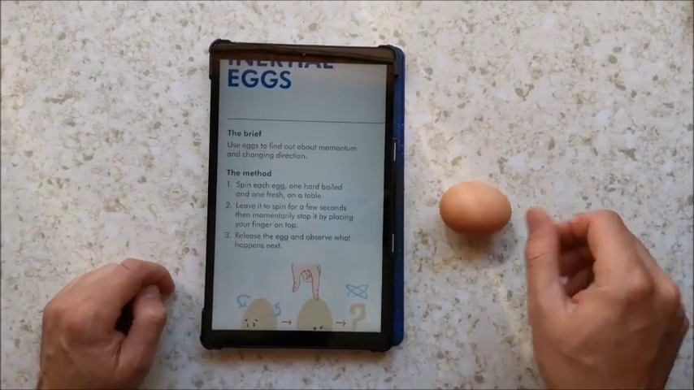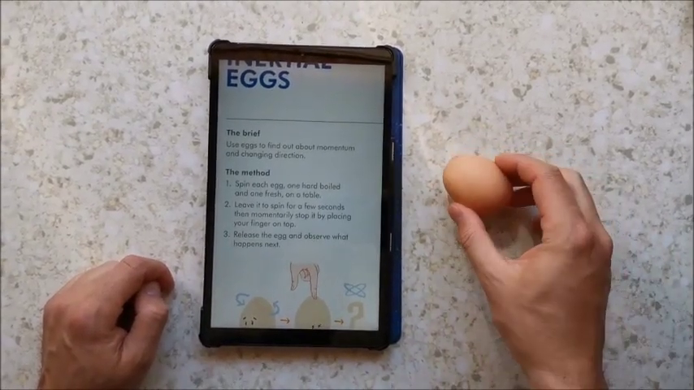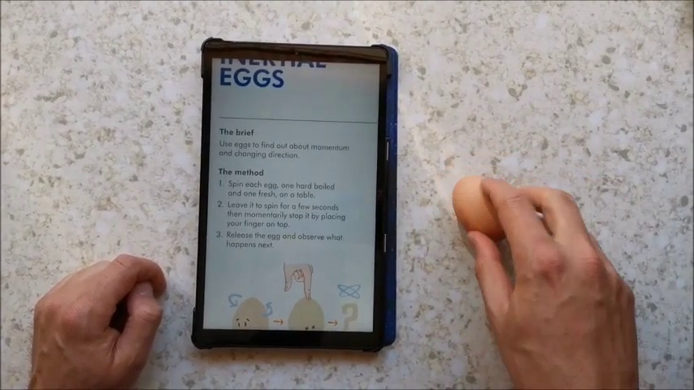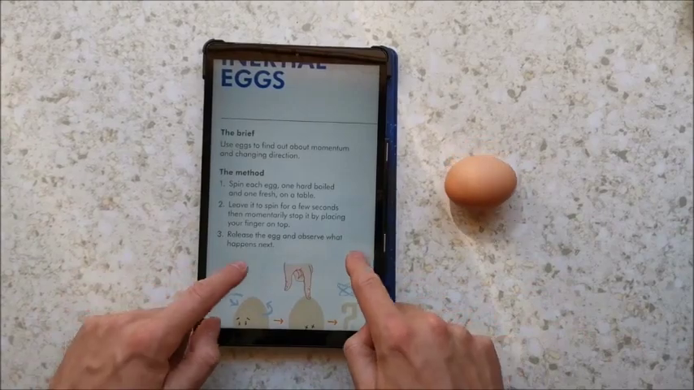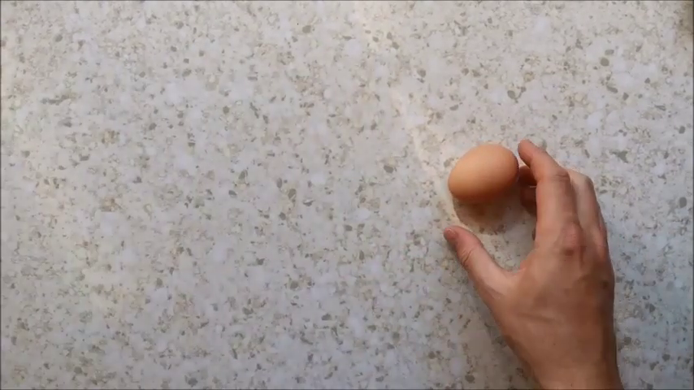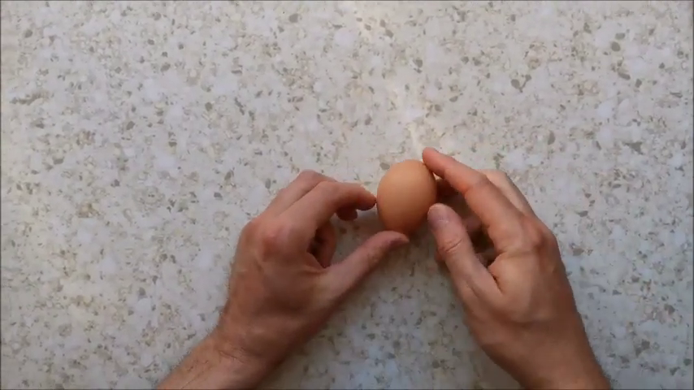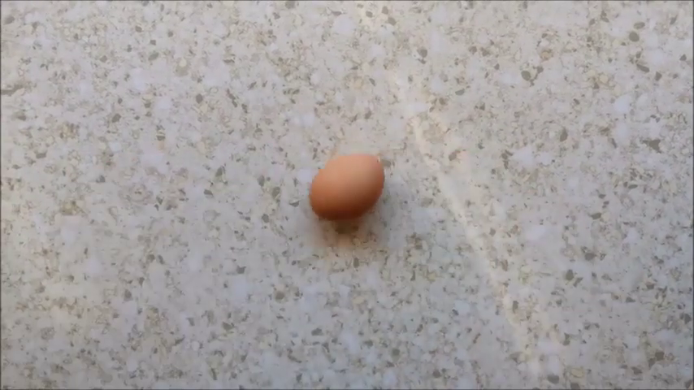So spin each egg, as I say, if you've only done one, then you don't need to do both of them. Leave it spin for a few seconds, stop it and see what happens. So let's have a little look. Now, if you've made pancakes with me, you might remember this one. So let's see. So I'm going to spin this egg.